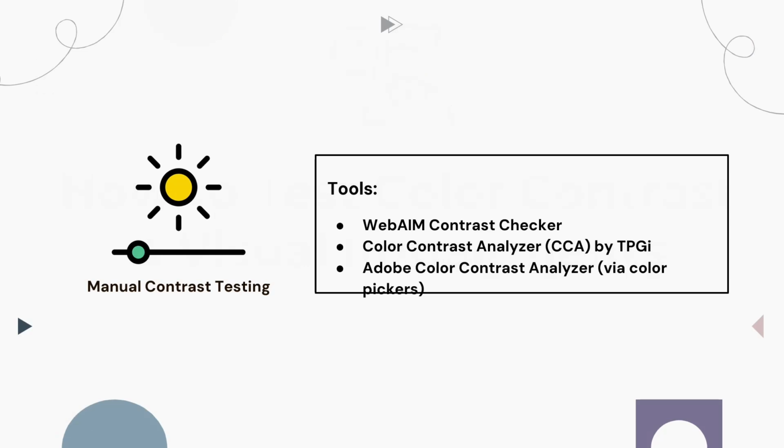To perform manual contrast testing, you can use various tools to help assess color contrast effectively. Some great options include the WebAIM Contrast Checker, the Color Contrast Analyzer by TPGi, and the Adobe Color Contrast Analyzer. Let's check how one of these tools works in practice. In particular, let's talk about the WebAIM Contrast Checker.